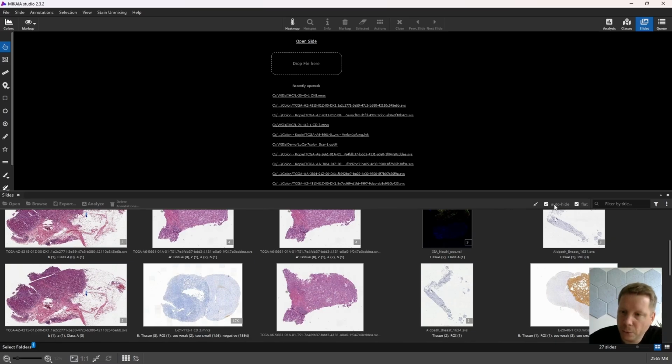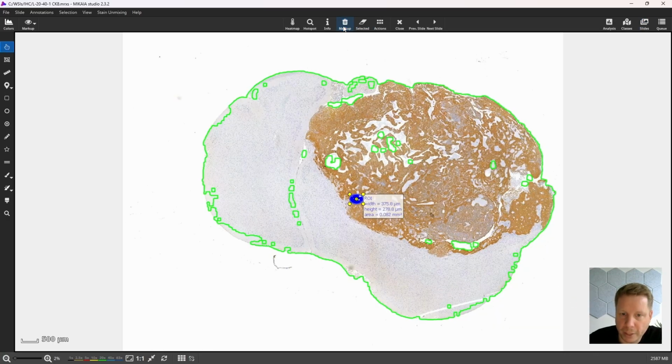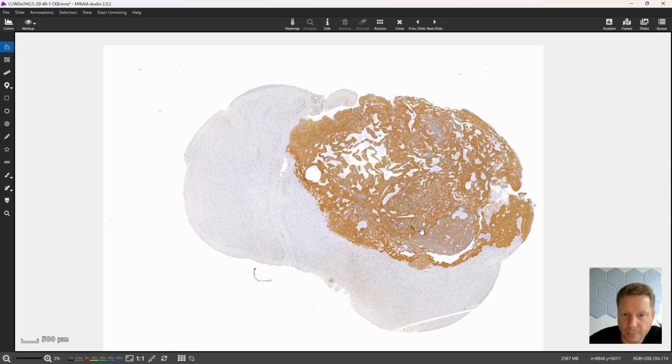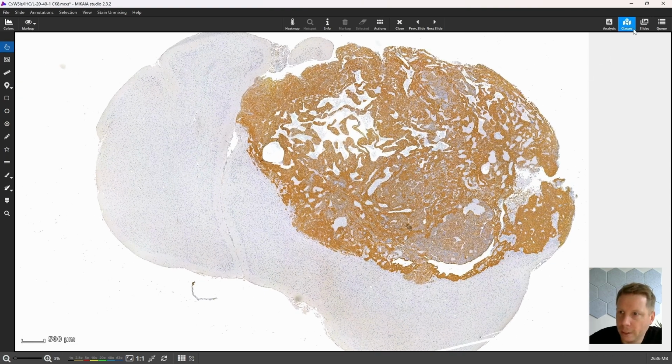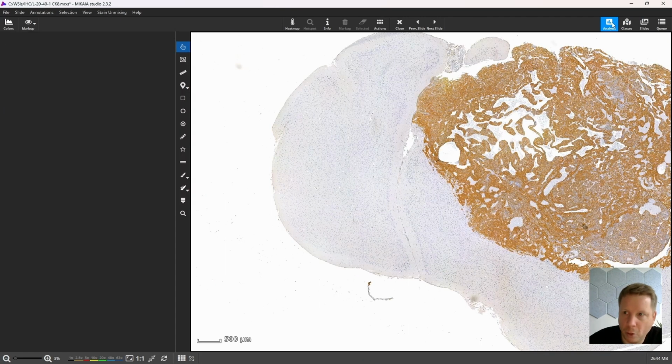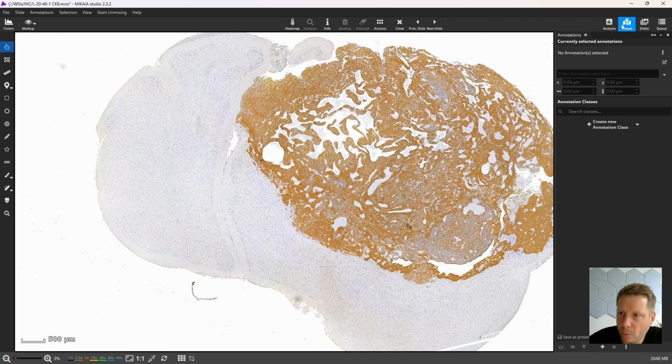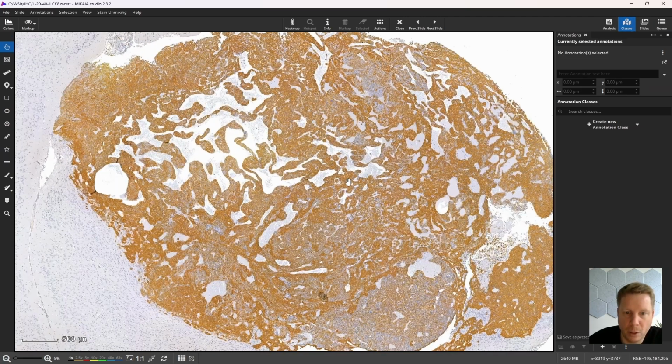Okay, so notice how I have the auto hide option enabled. So now if I open an image by double clicking, it will automatically collapse the workspace panel. So here on the top right, these four buttons, they will open the various side panels. So I recommend you always have the classes, the annotation classes panel open. I think this is important.